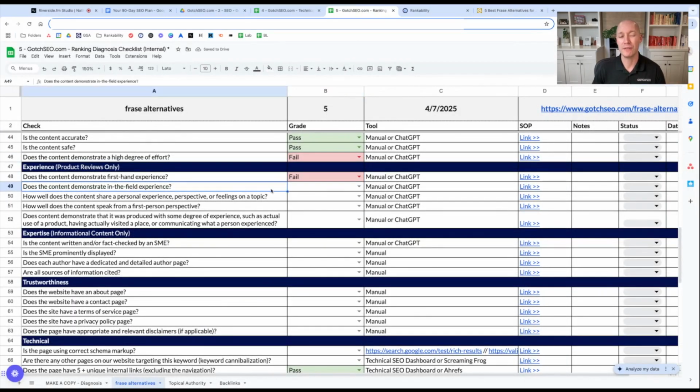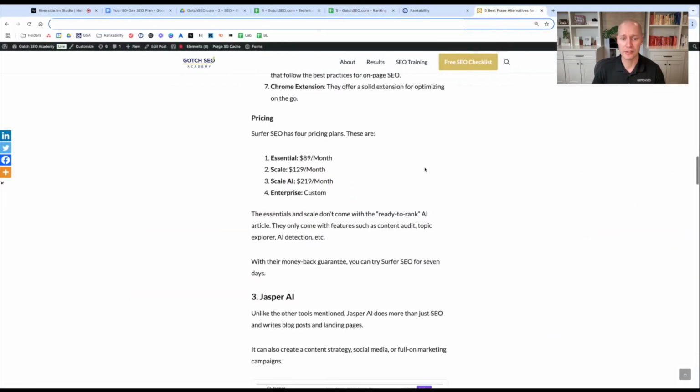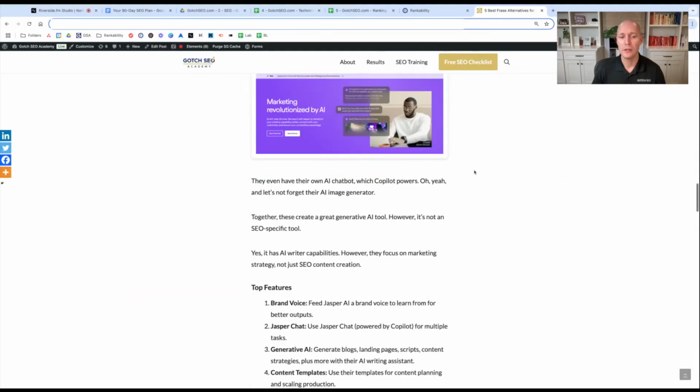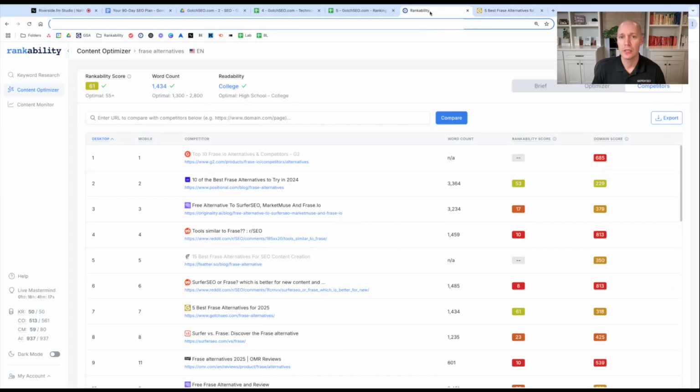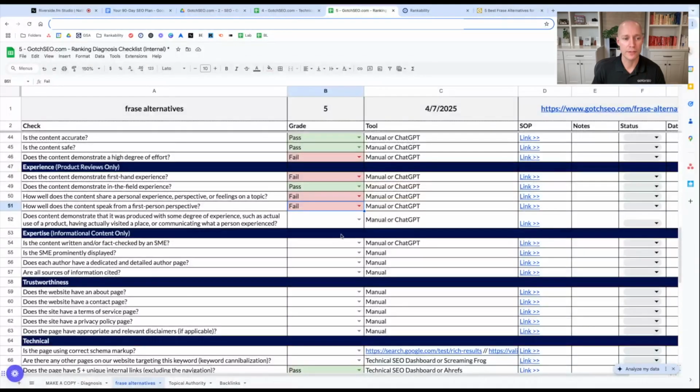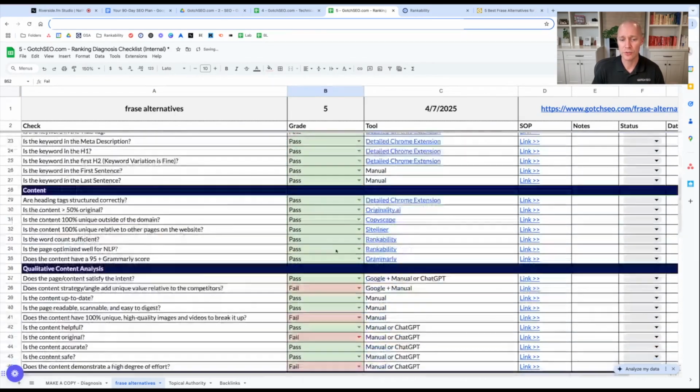Does it demonstrate in the field experience? Yeah, we'll just give it a pass. Let's see, personal, I would say no. Once again, does the content speak from the first person perspective? Not really. Honestly, it really doesn't. There are not a lot of subjective opinions in this, which I think would make a huge difference if we were trying to improve it. And then does it show some use of the product? Okay, once again, no, it doesn't do a very good job of that.